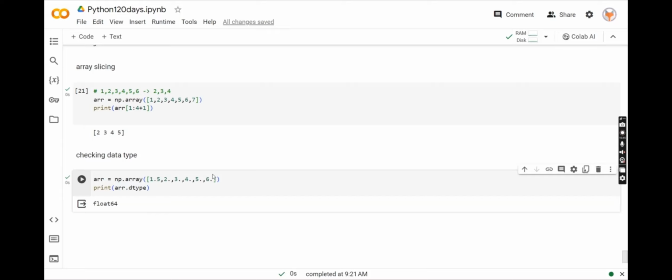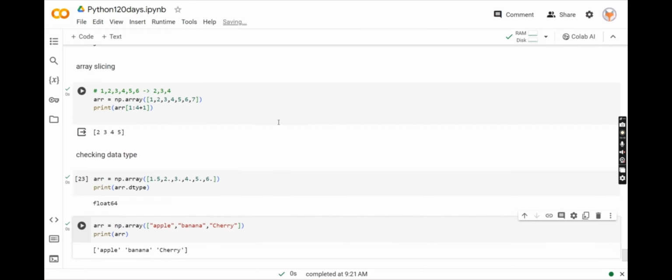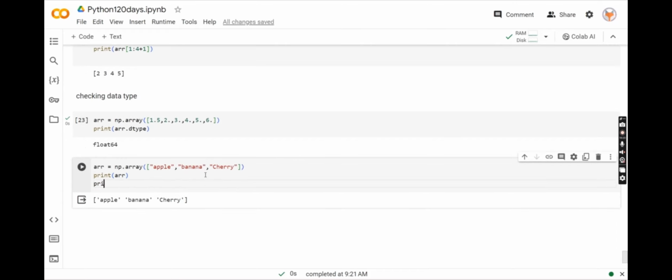Same way, for example arr = np.array(['apple', 'banana', 'cherry']). If I want to print it, I can print that array arr. See, it's going to be printed, right? Now if I want to check the array, for example print(arr.dtype).